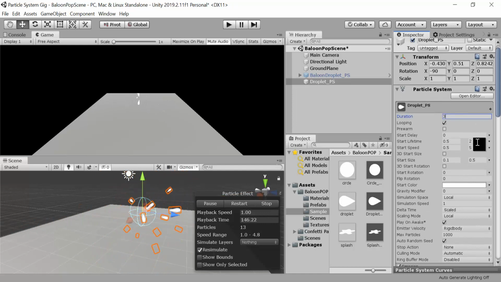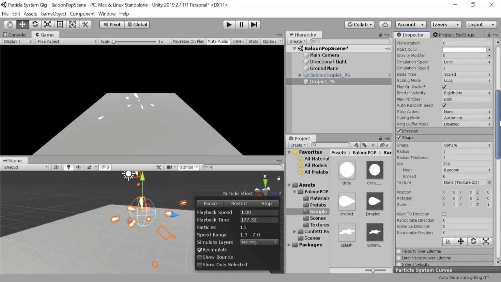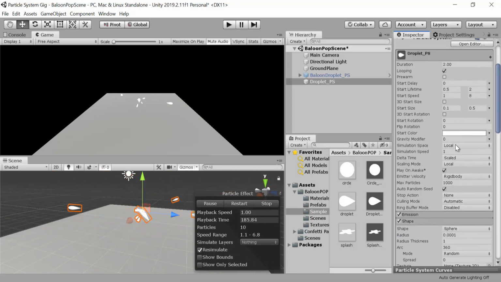Let's make the duration to 3 seconds, and maximum lifetime to 3 as well. Oh no, bring it back to 2. And increase the speed a little bit. Let's see which value suits the best. It is good, and minimum speed should be 1. Okay, we will see these values later on. After that, reduce the radius to the smallest value. Also add a little bit of gravity.